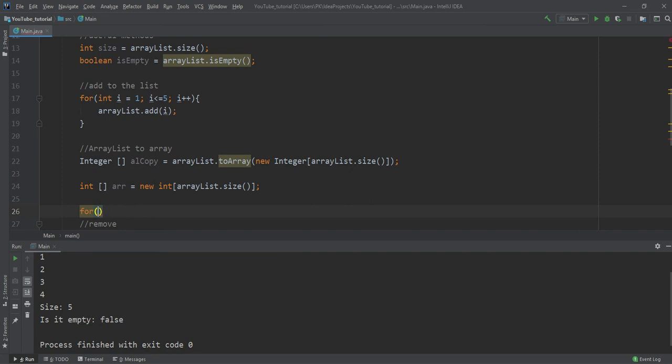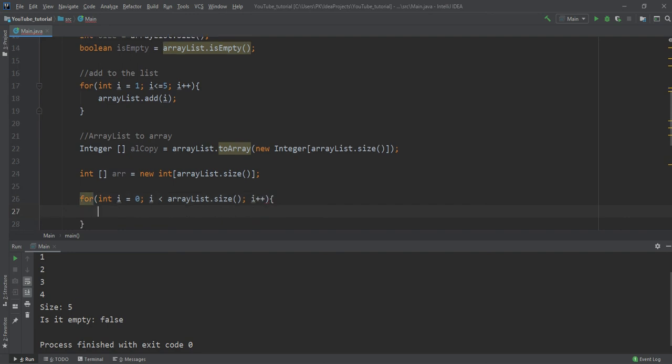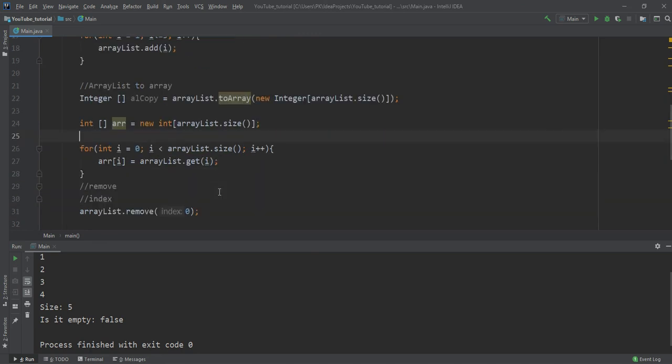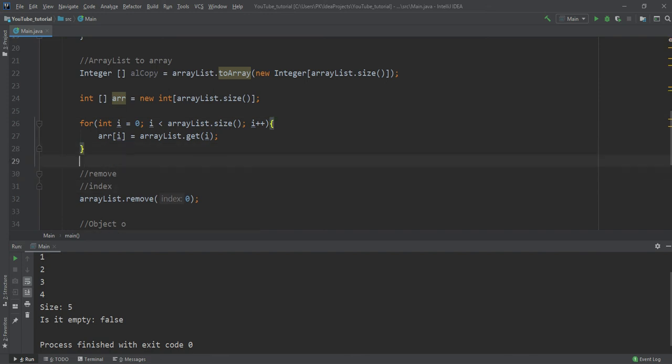What should we do? i is less than the size, and then I just do result[i] equals arrayList.get(i). No, not alCopy, arrayList.get(i). And that's one way you could convert it into an int array. What else? Yeah, that's pretty much it for converting.